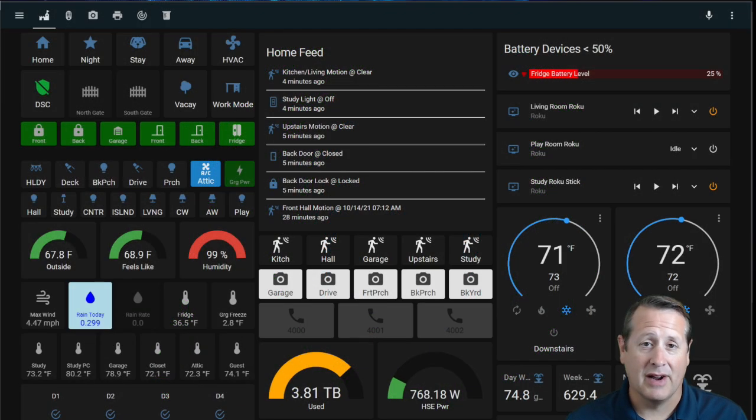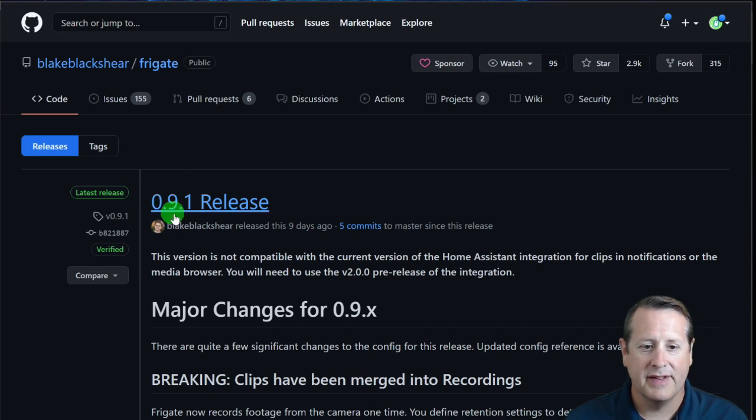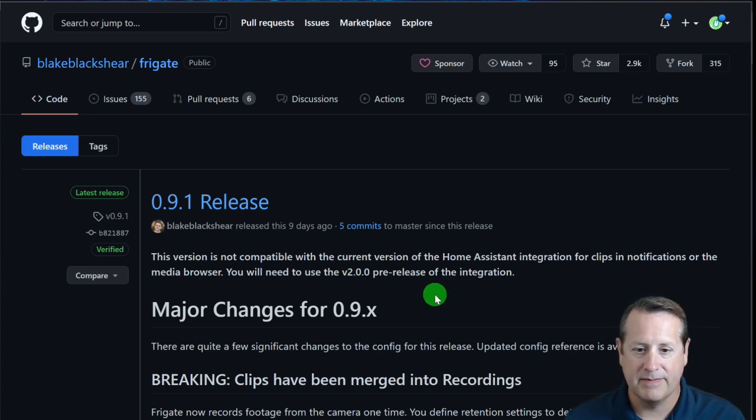Let's get started by talking a little bit about some of the updates on the website. So this is the 0.91 release, and you need to be running the latest version of Home Assistant because you need the 2.0 or later integration. And it says here the version is not compatible with the current version of Home Assistant integration for clips in notifications or the media browser. You're going to have to use version 2.0 pre-release for the integration.